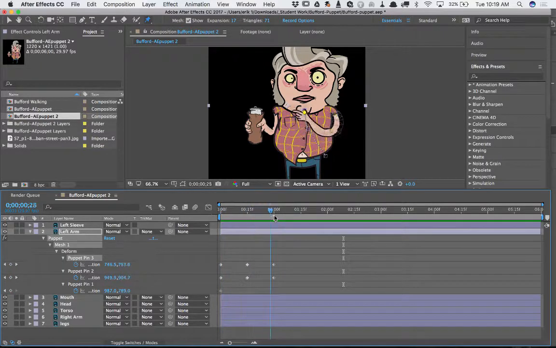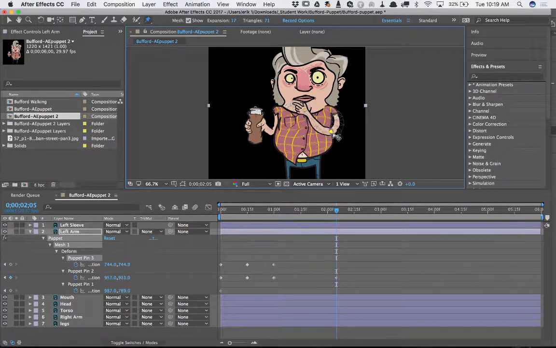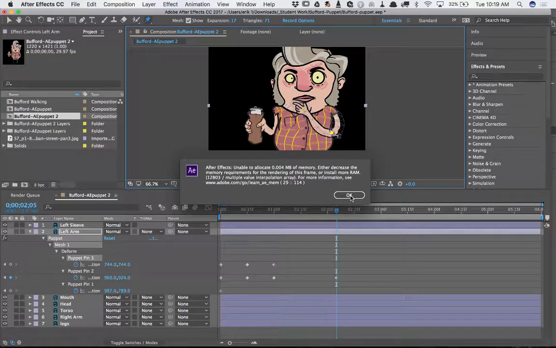All right, so this is like point animation. So we can adjust points as we move our time indicator. So if I want to move this back down, I kind of move his elbow out a little bit.